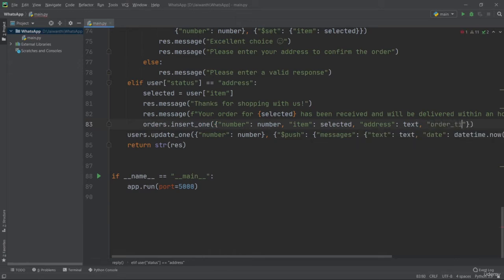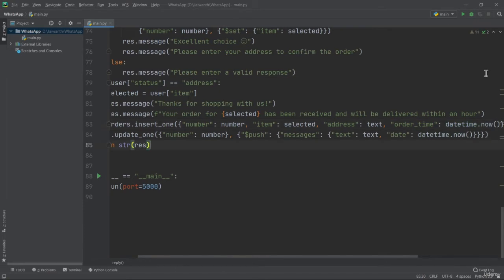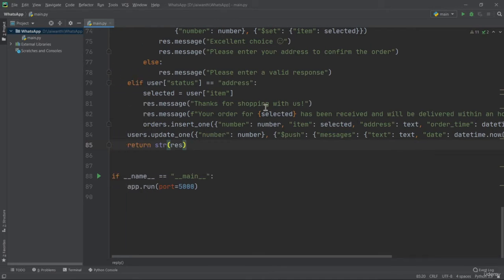So the order time. So order time will be, we can retrieve the time by using date time, right? So date time dot now. So this will give us the time where they have actually placed the order. So with this, the address page is finished. So let us test it.